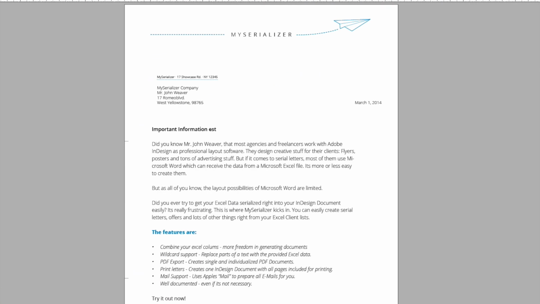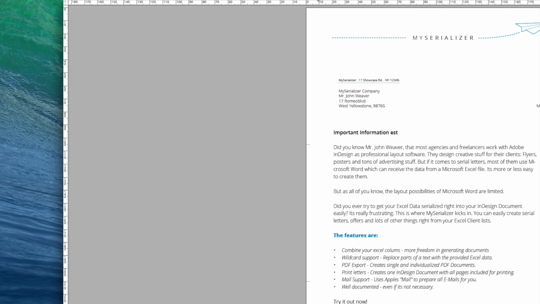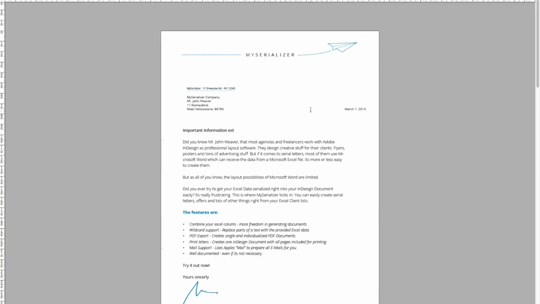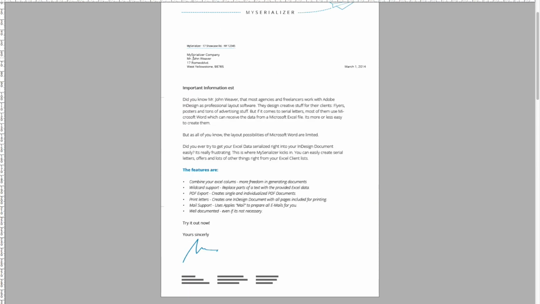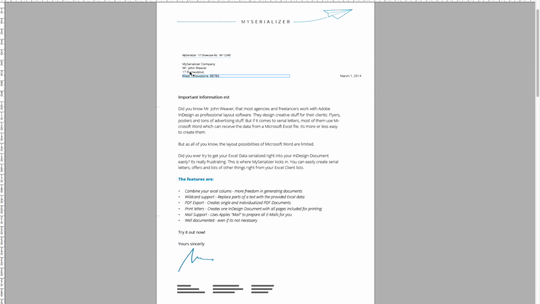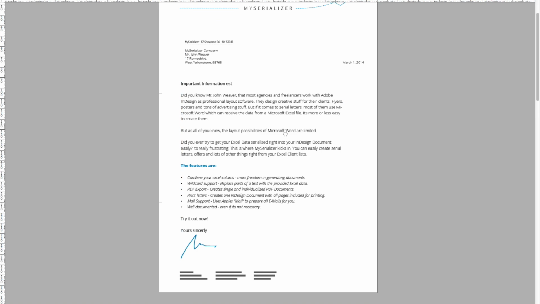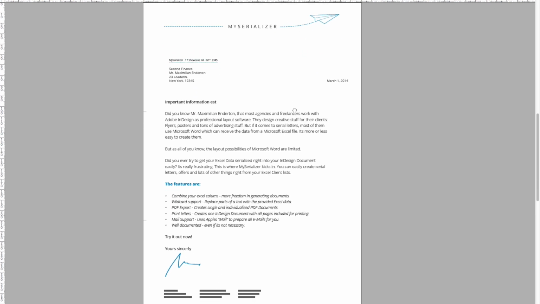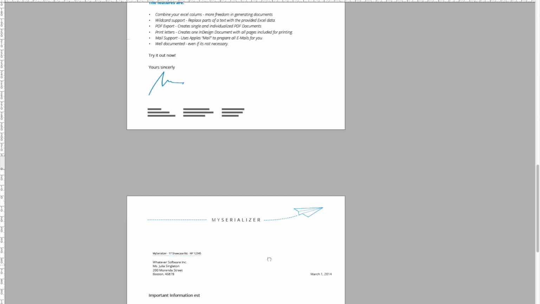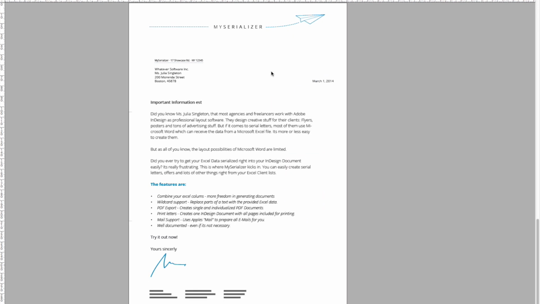And here is my InDesign document. I got the first page with the data of row 1, and you see the name here is the same as the name down here. Document with data of row 2 and a document with the data of row 3.